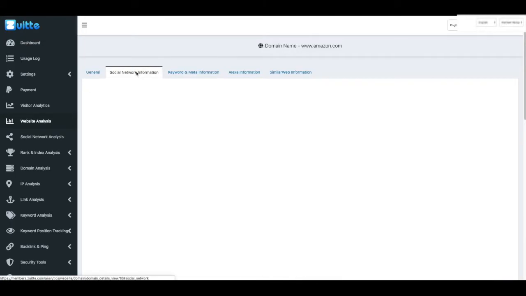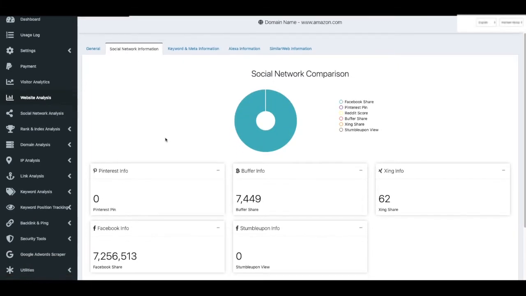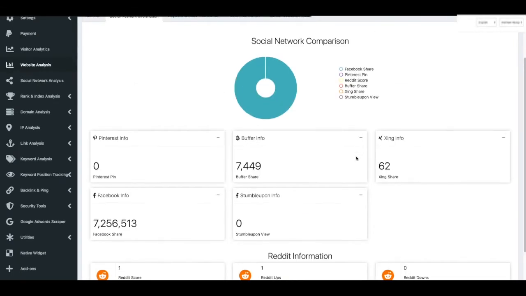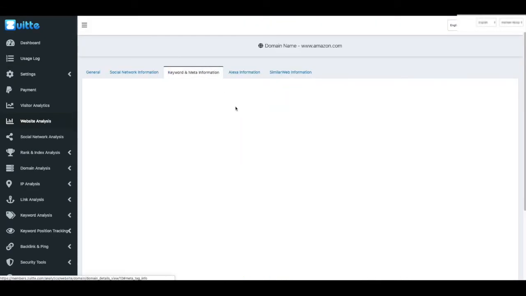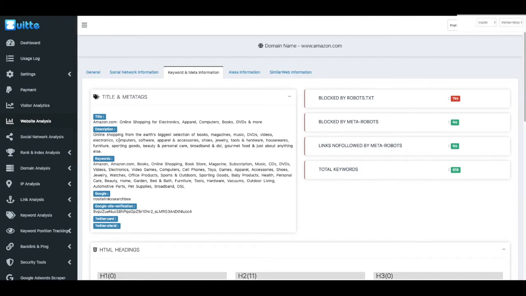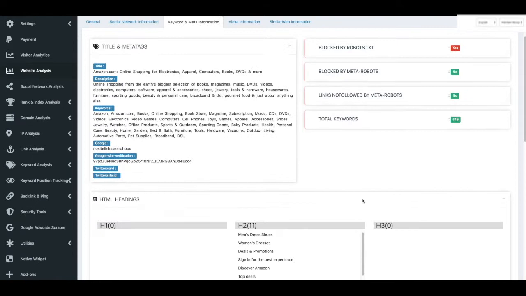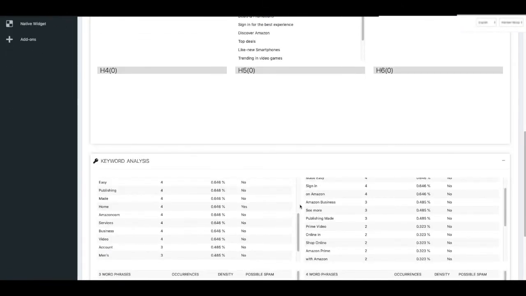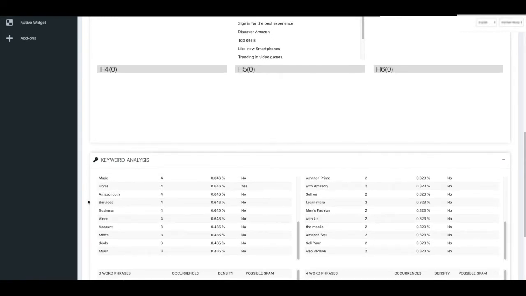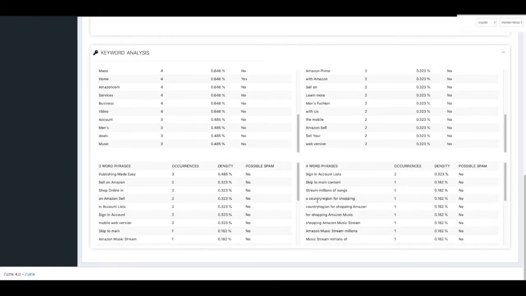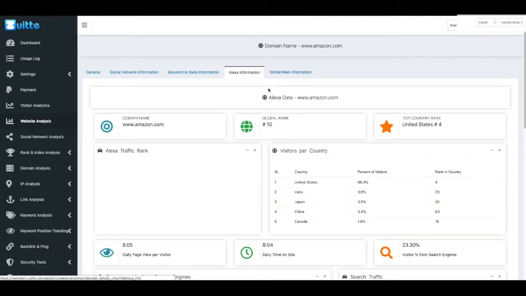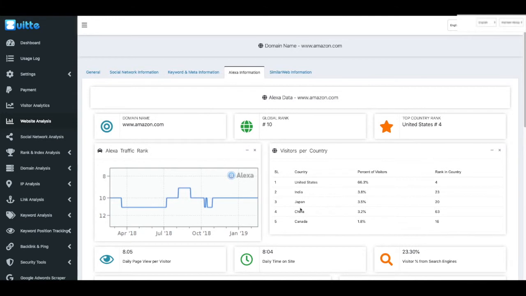But that's not all. We have pages and pages of data on any website you search, all based on Alexa and similar web data, social media information, keyword and metadata information, as well as overall Alexa and similar website traffic information and much more.